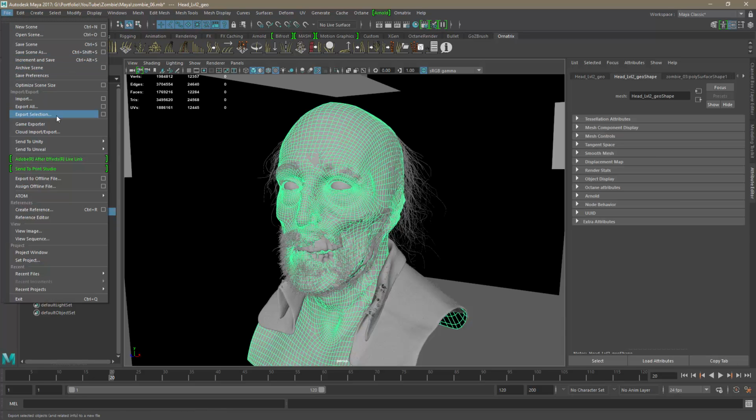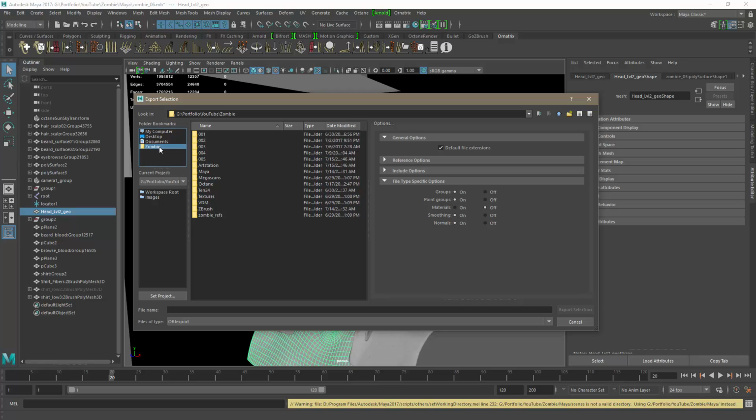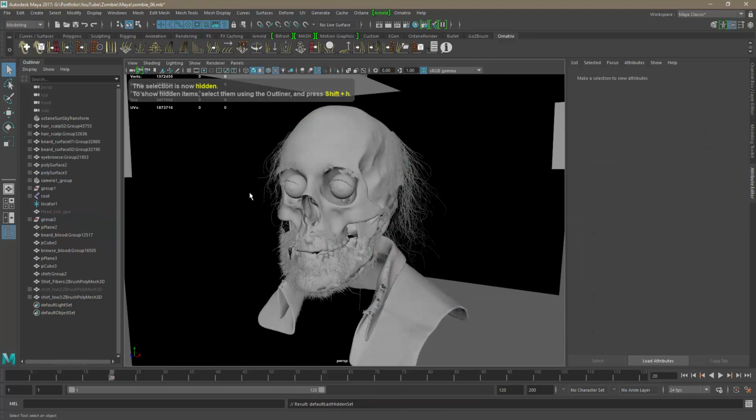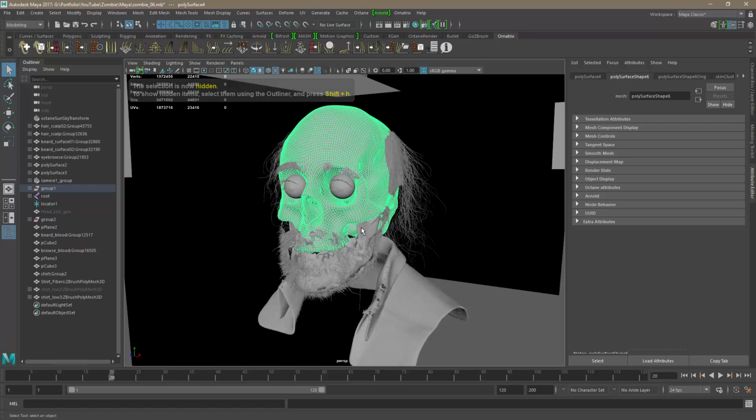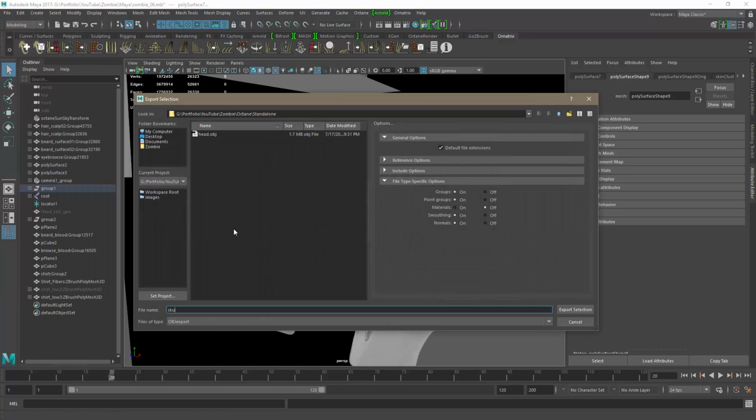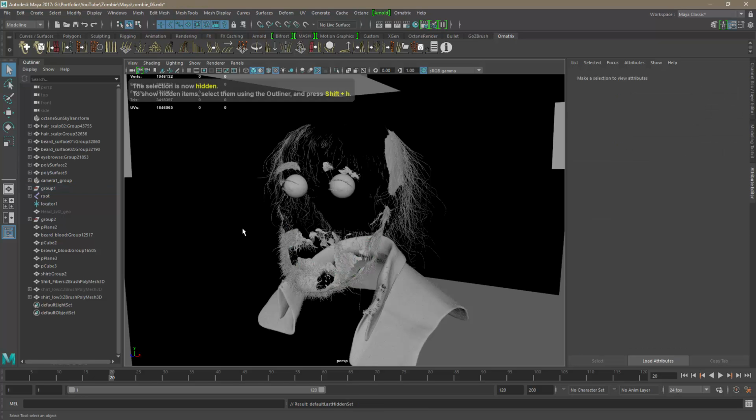So export selection, and I'm gonna create a standalone subfolder inside my Octane. Actually, I already created a standalone subfolder, and we're gonna export here. So this is gonna be our head. Okay, and then I'm gonna do the same with the skull. So I'm gonna select both these two objects, and I'm gonna press export selection, and this is gonna be skull, and I'm gonna hide it by pressing Ctrl H.